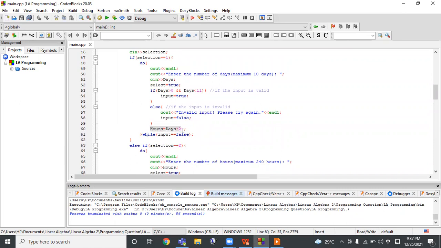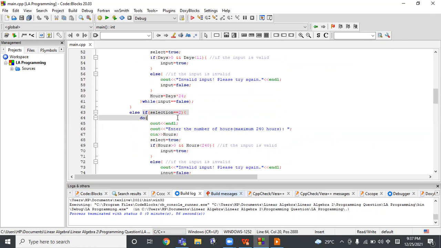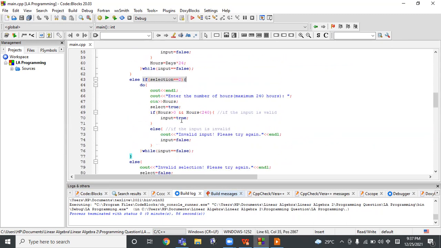The variable hours will be set to number of days times 24, indicating that one day we have 24 hours, right? If the user enters 2, the program will prompt out this sentence and let the user input the number of hours. At most can input 240 hours.